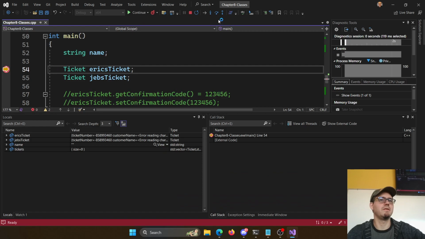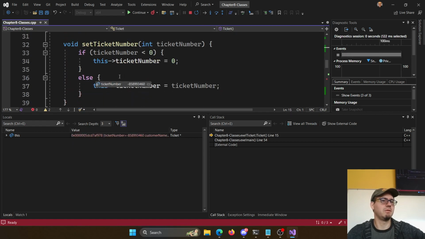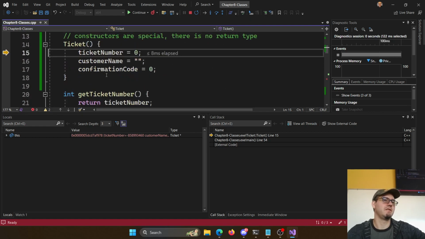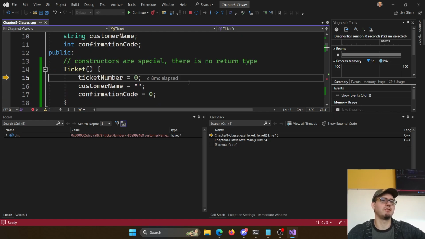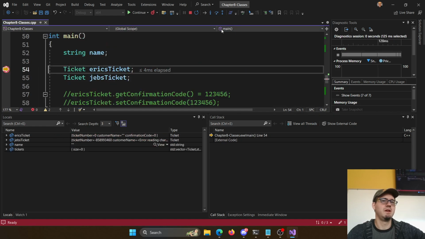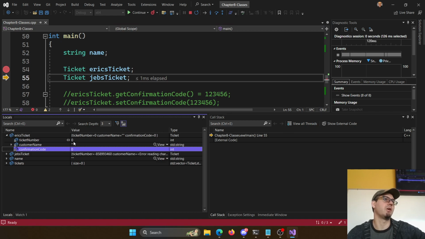So when Eric's ticket runs, if I step into it, now I actually get this constructor code. Interestingly, we don't have to call the constructor. Just by saying, hey, I want a ticket, it's doing it for us. So this is implicitly calling this default constructor, this no-argument constructor. And I will set my ticket number, my customer name, my confirmation code. Now Eric's ticket has some values. They're default values, but they're not garbage.